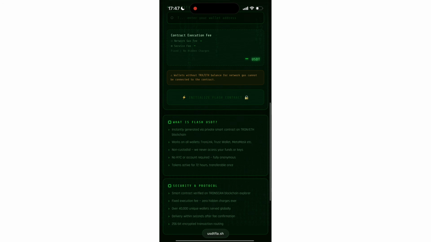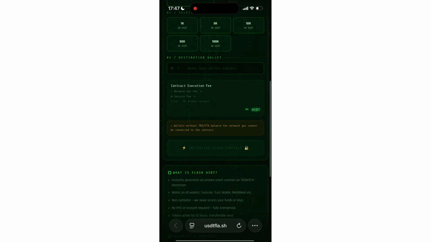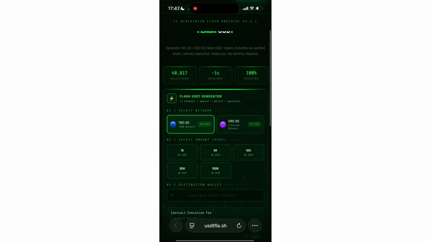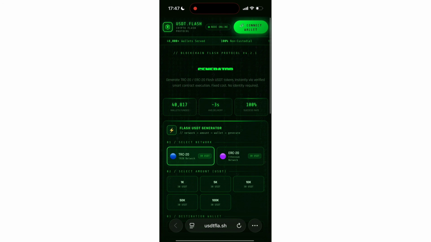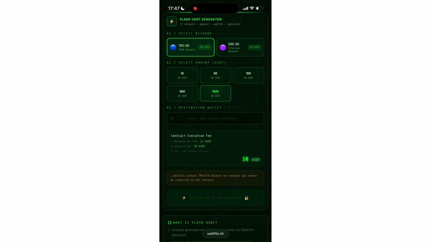Let's quickly look at what this platform claims. It supports TRON and Ethereum networks. No registration or KYC required. Works with all wallets like Trust, TronLink, and MetaMask. Uses a smart contract service and supposedly delivers tokens within seconds. Also important note, it clearly says you need TRX or Ethereum for gas fees, otherwise the wallet won't connect.